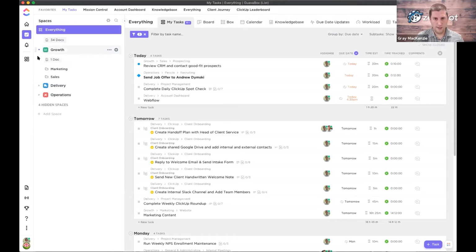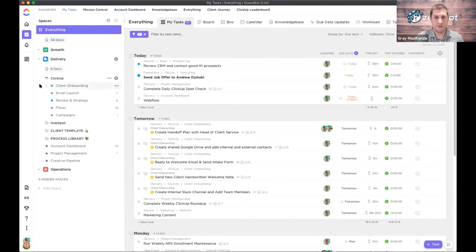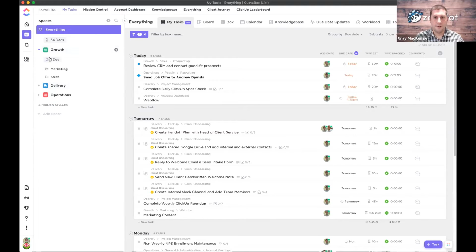If we think about the agency in those three distinct parts, the reason that we're structuring it this way is to have some visibility into how much of our time, how much of our effort goes into each of those three departments. And obviously there's some benchmarks that we want to be shooting for around that, depending on what stage your agency is and what your services are. So inside of growth, obviously we've got our marketing and sales. These are broken into folders with lists underneath them.